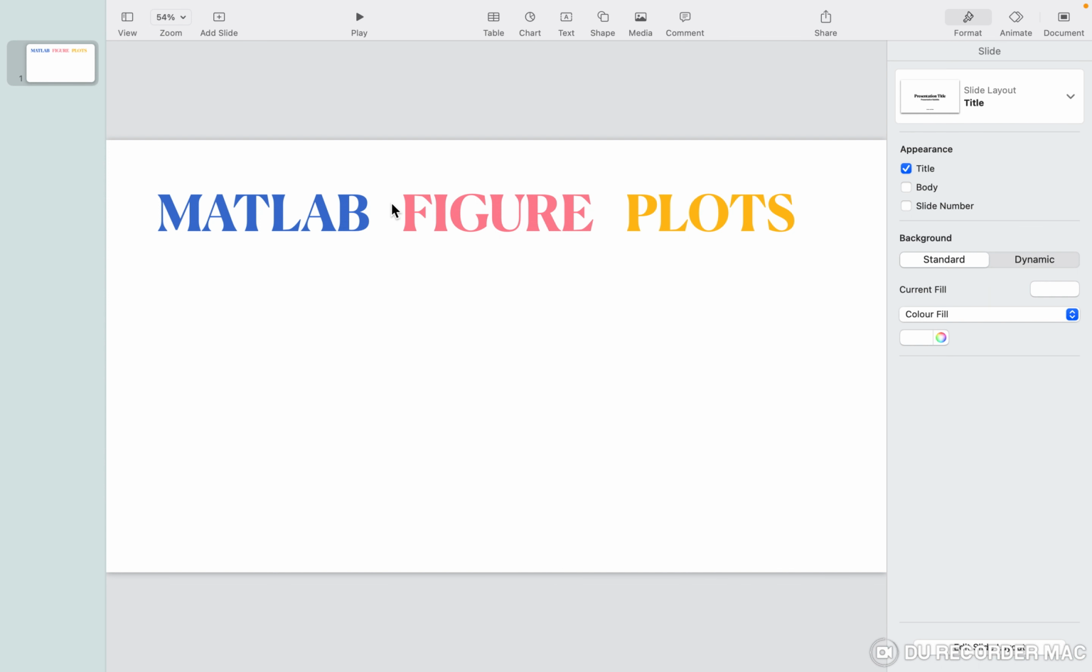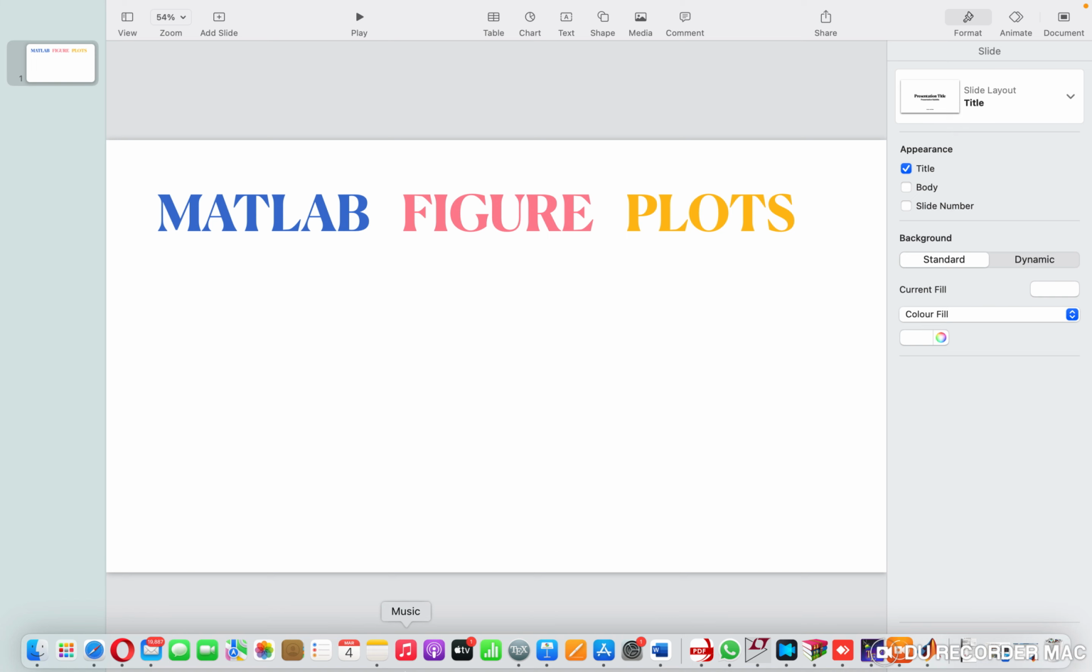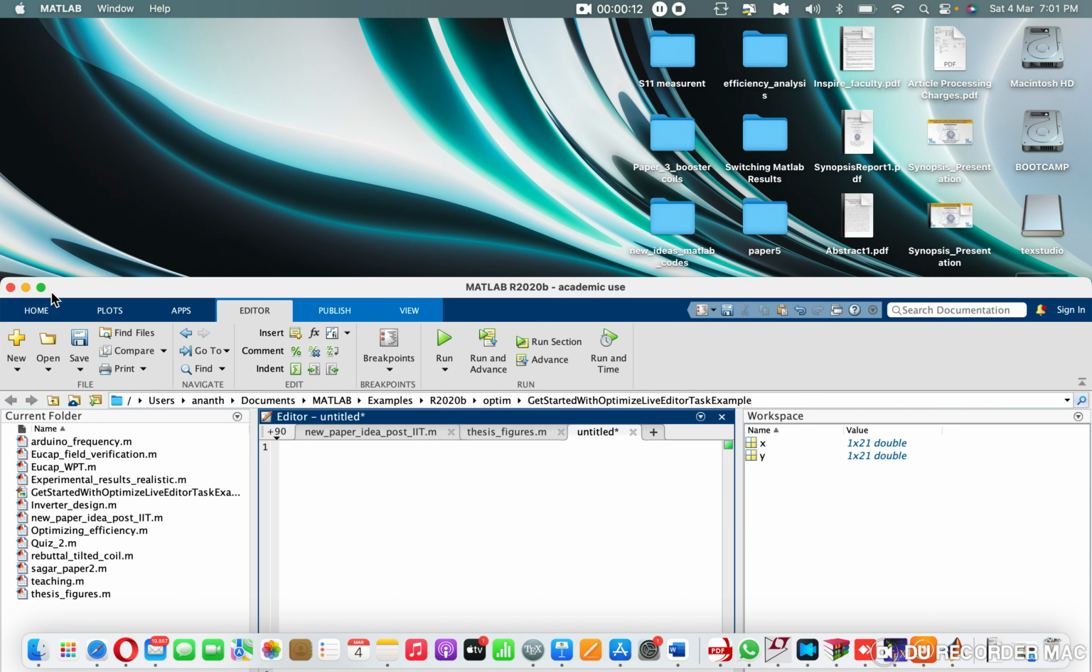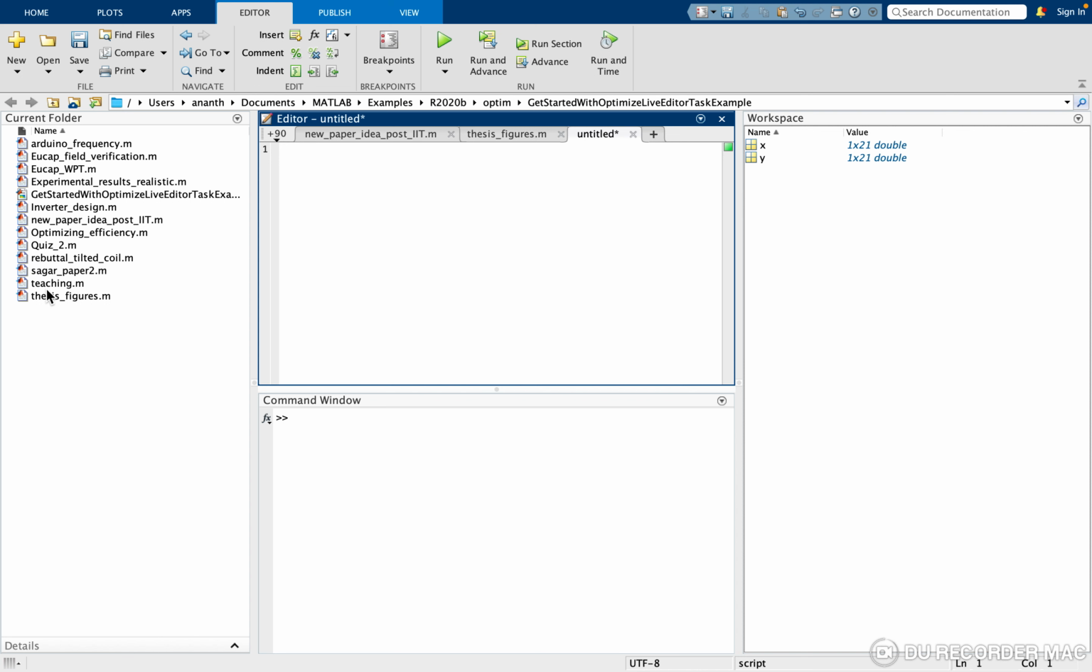Let's discuss MATLAB figure plots. For that we need to get into MATLAB. I have the MATLAB R2020b version, and I have opened a new window over here.